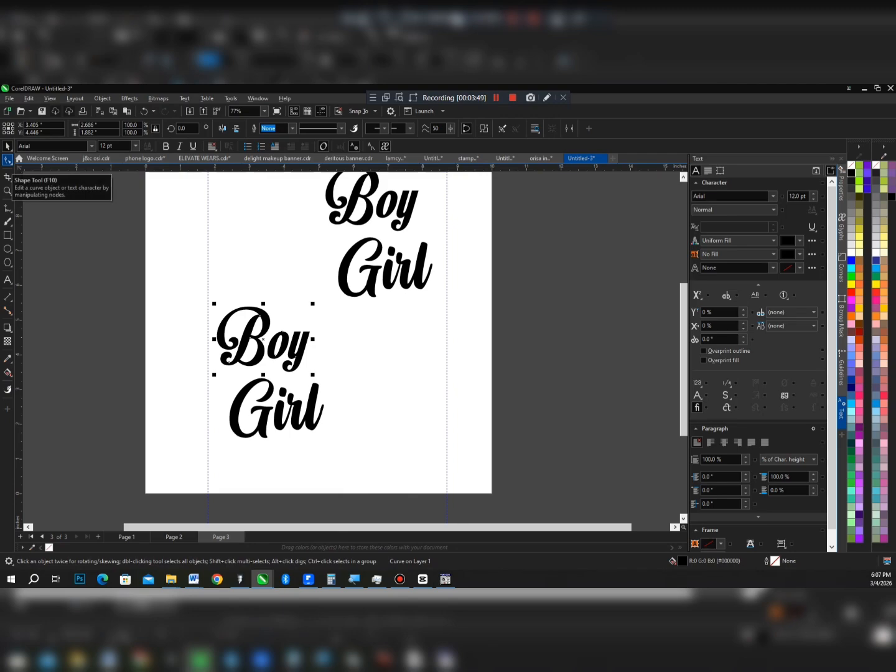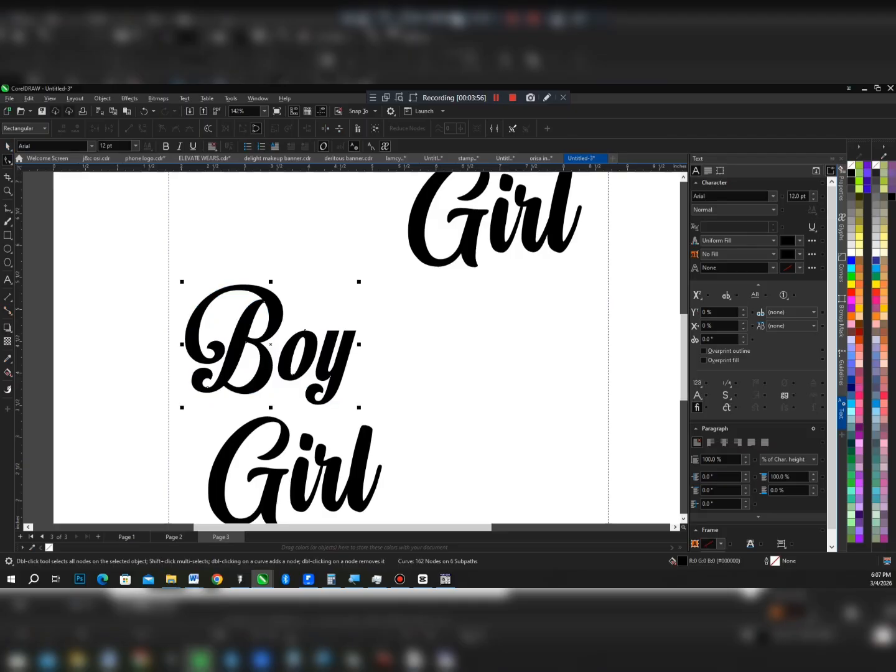Always convert your text to curves before sending it to print, because there are some fonts that are not embedded when you want to print. They might change characters in the process of printing.